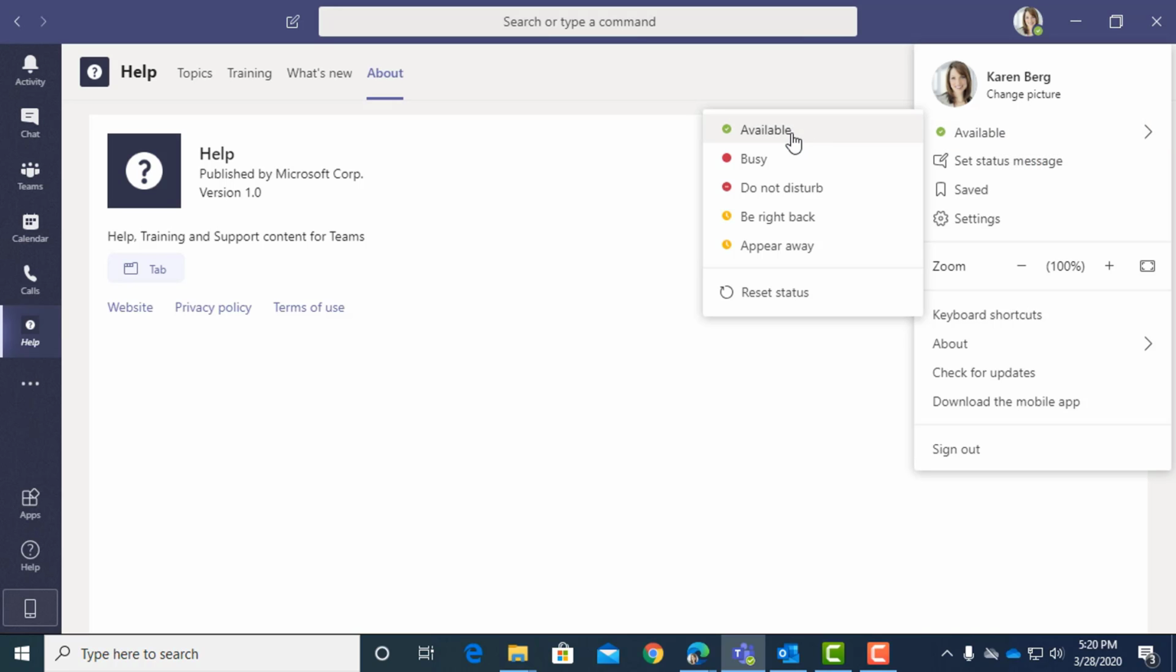Now, if you set your status manually, it ignores your calendar. And you have to come back in here and reset your status. Otherwise, it's going to keep you on available or do not disturb or be right back until you go back and hit reset. That's one big mistake a lot of people make.